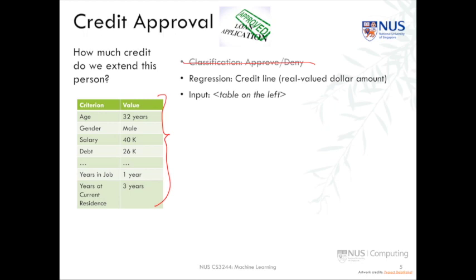So the input we said is already going to be the same as what we've seen before. And the important thing here is that linear regression is just going to use the inputs and weight them by coefficients. And it's going to do that by assigning a different weight to each of the features.